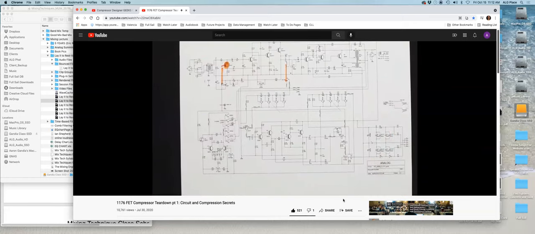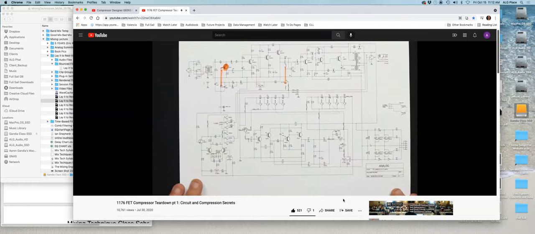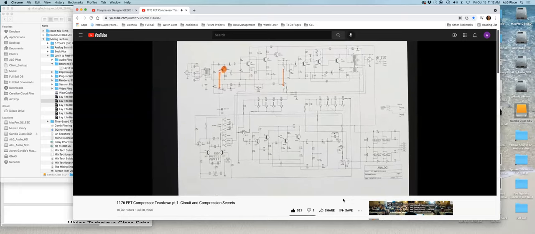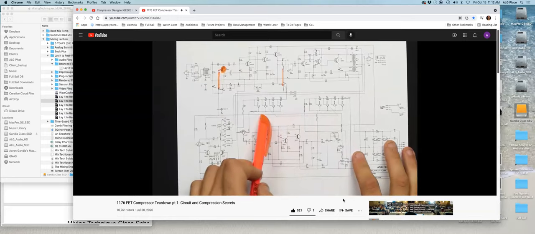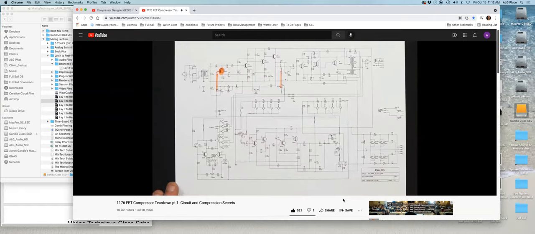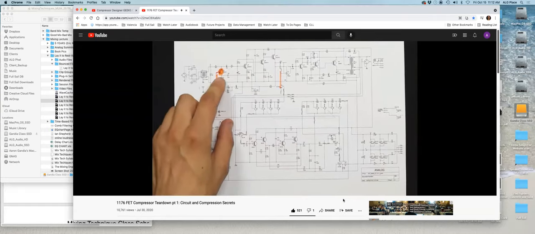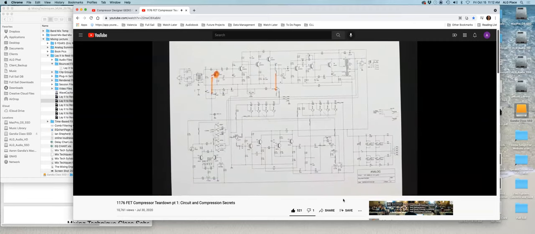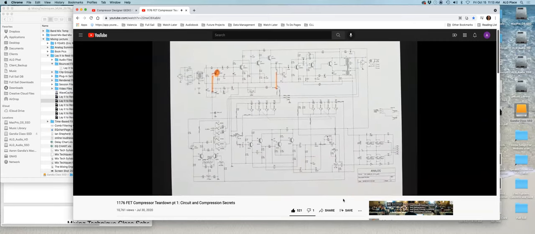So the ratio on the 1176 is much more interesting and complex than I had originally thought. Those numbers on the front, 4, 8, 12, 20, they don't mean much. I hate to break it to you. They don't mean what you think they mean. In fact, the ratio control, which are these switches here, aren't really a ratio control at all. It turns out you can't really control the ratio of this kind of compression. You can only control the threshold. So another myth busted. Not only does the 1176 have a threshold control, we call it ratio.